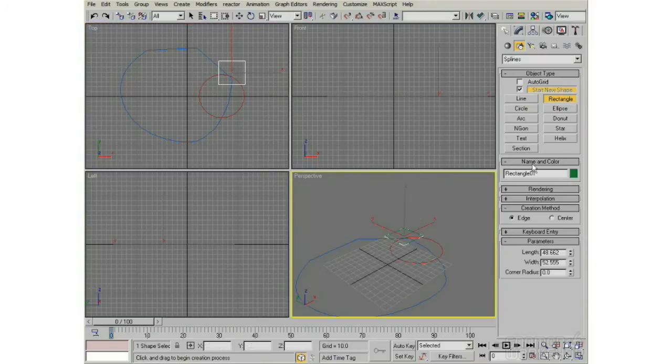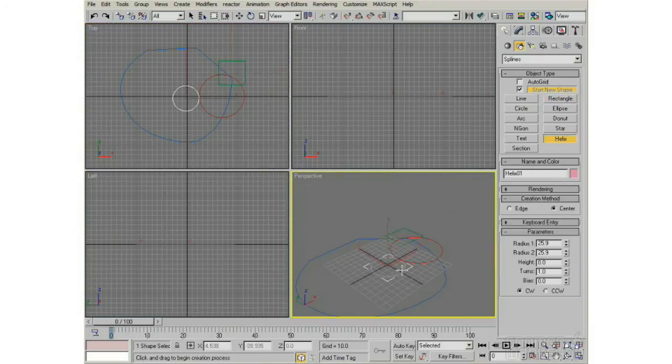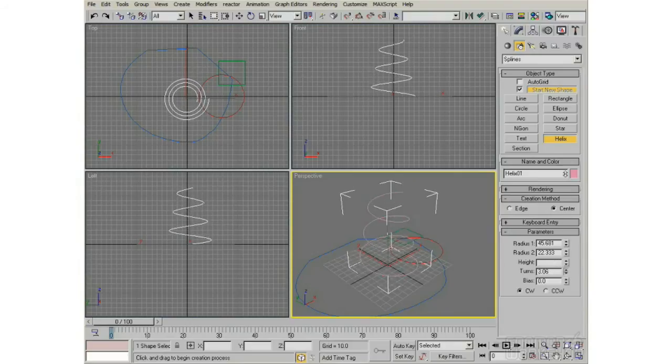You can also draw this neat one, a helix, which actually starts out as a circle. Then when you drag upwards, it becomes a little spiral, and then you can drag again, and it will increase the taper, I suppose, of that spiral. And you can give it more turns if you want to.